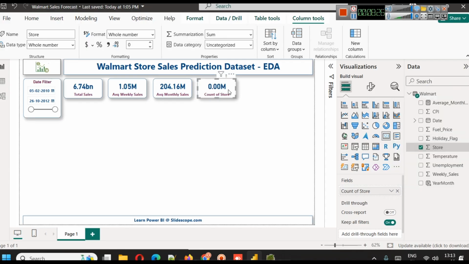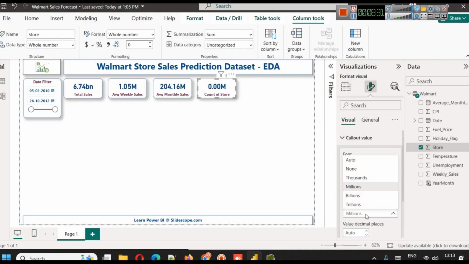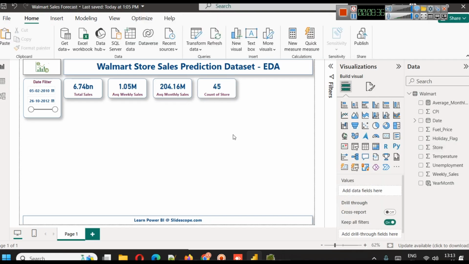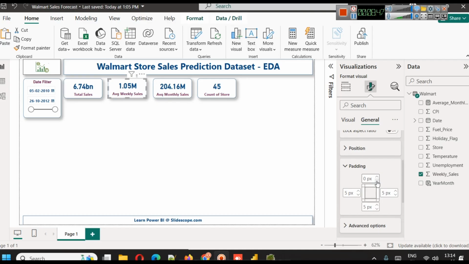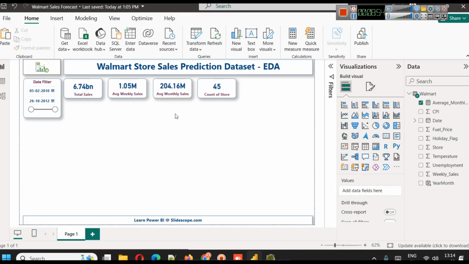Okay, what is 0.0 million? Because we have copied it, so it is using the same unit. So we can go auto, and this is count of store. So for these many stores, we have total sales, average weekly sales, average monthly sales as per the data that we have. To align them properly, we can click here, and in general setting, in properties, in padding setting, we can reduce the top padding to show the values in middle.